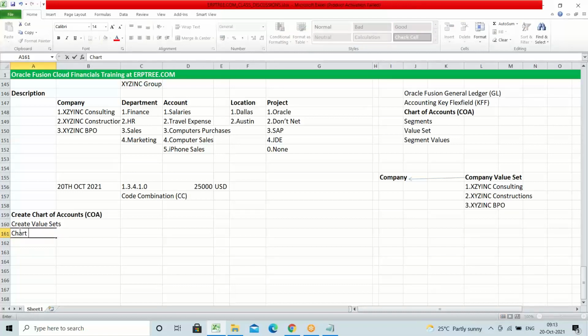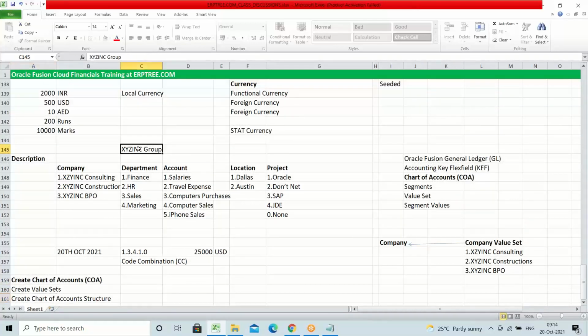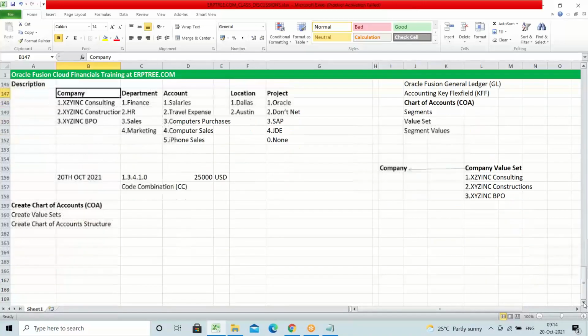Create chart of accounts structure. Why do we call it a structure? The chart of accounts follows some structure, some hierarchy: a top-level name, under that segments, and for each segment a value set. So instead of simply calling it a chart of accounts, you can call it a chart of accounts structure, or just chart of accounts. Nothing goes wrong, but generally we use the term chart of accounts structure.